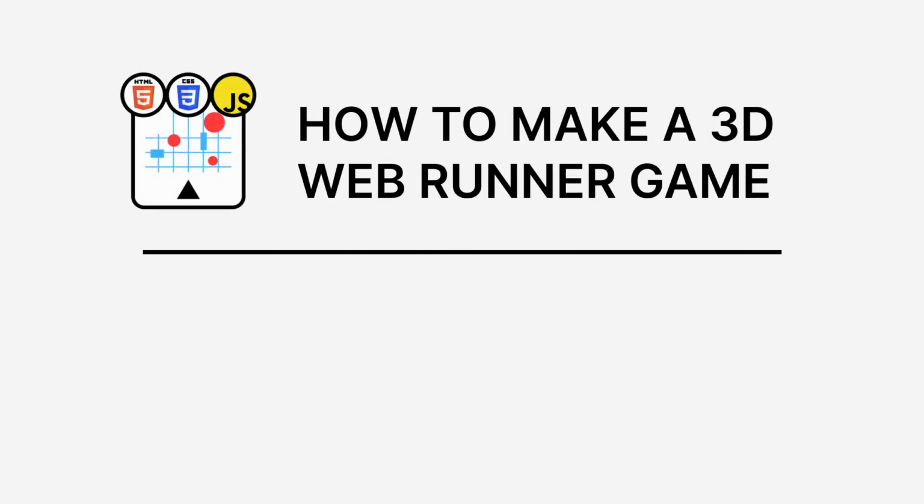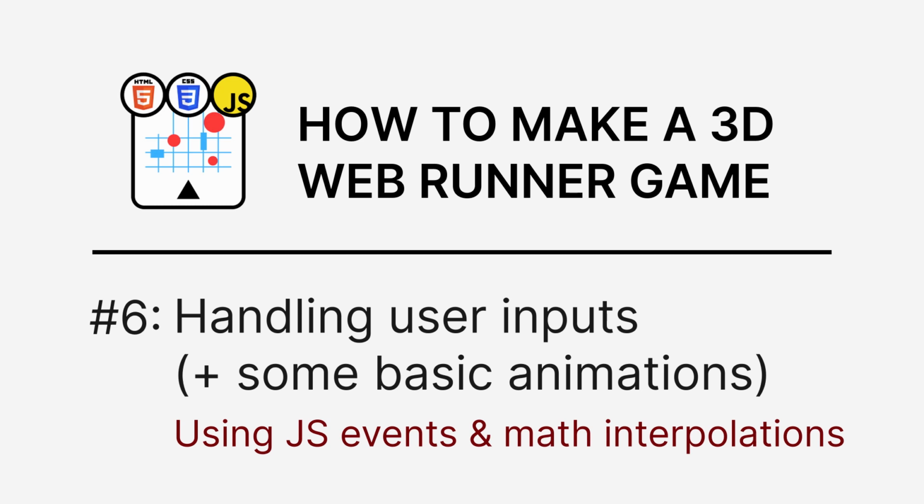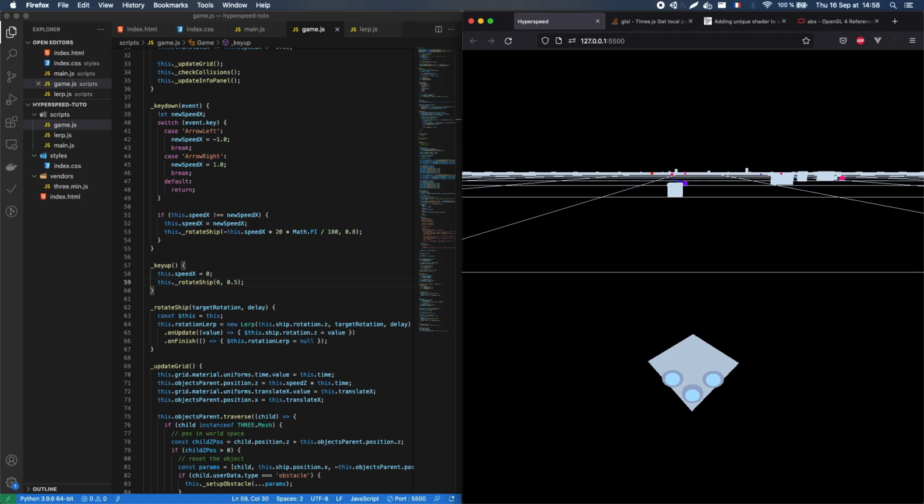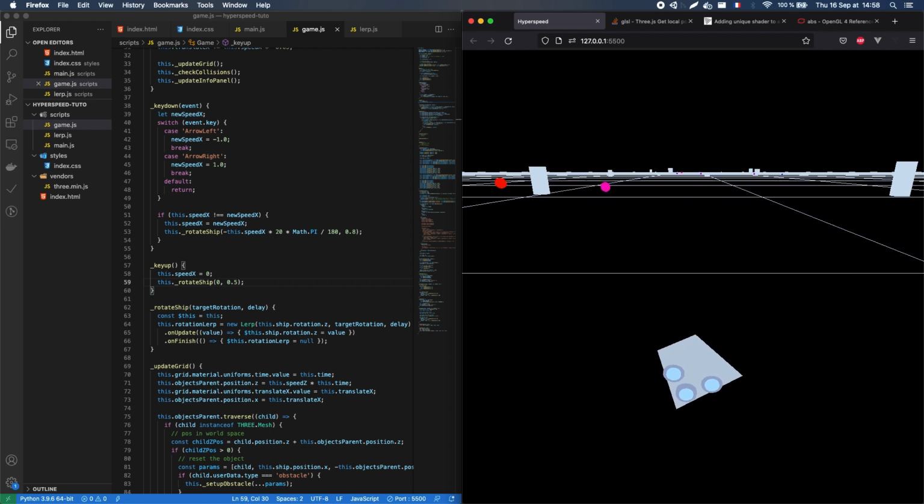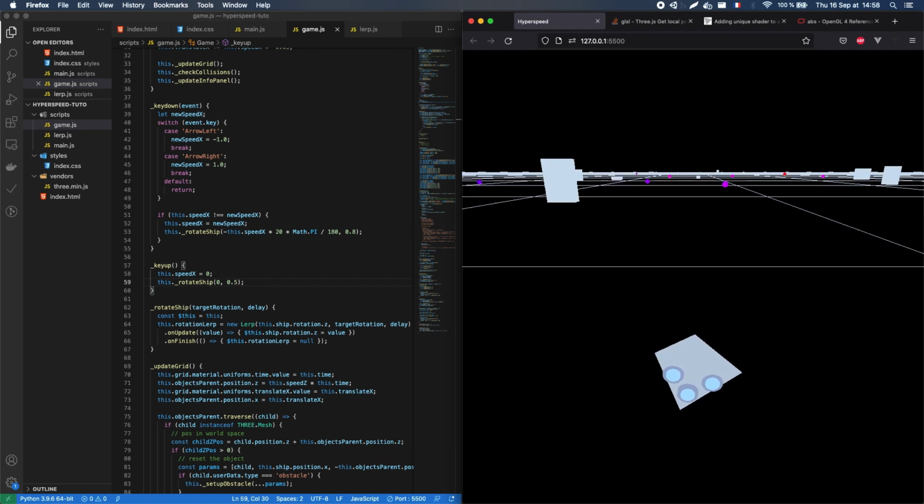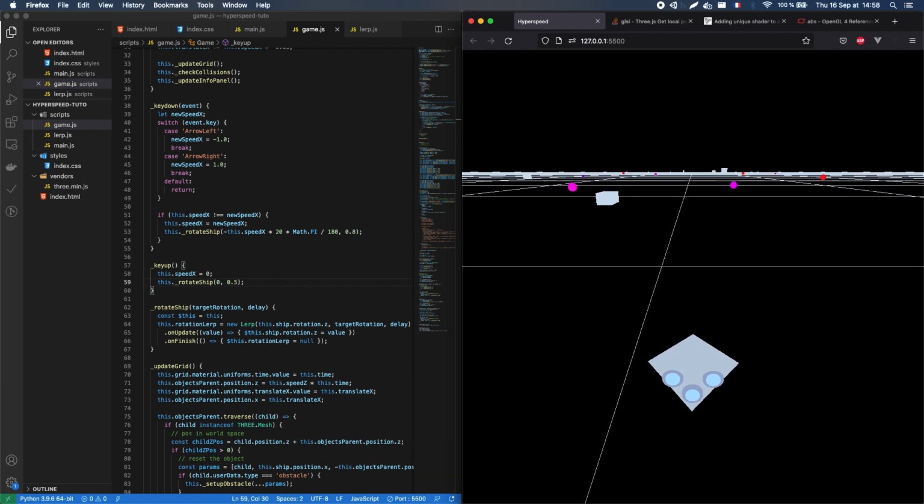Good morning, good afternoon everyone, and welcome to episode 6 of this series on how to make a Web 3D infinite runner game. Today we'll work on handling events to make our ship move along the x-axis, and we'll even add some animations using a handmade linear interpolator. Are you ready? Then let's dive in.